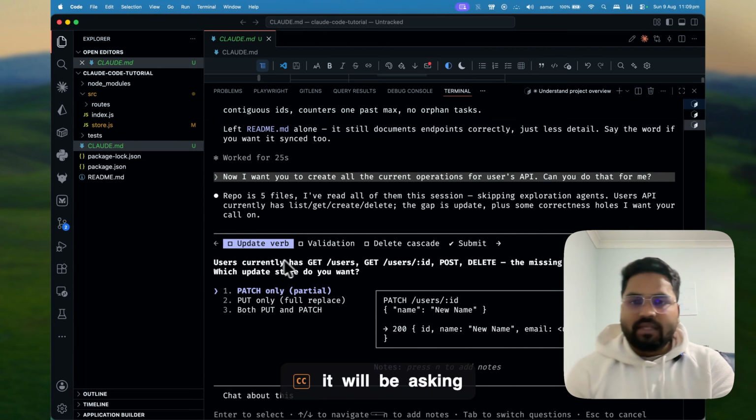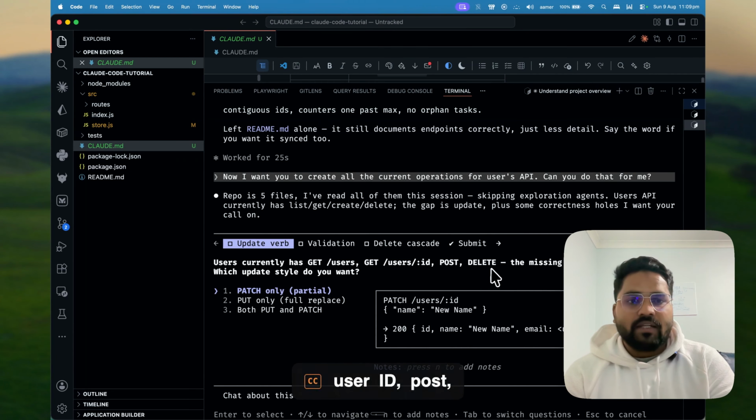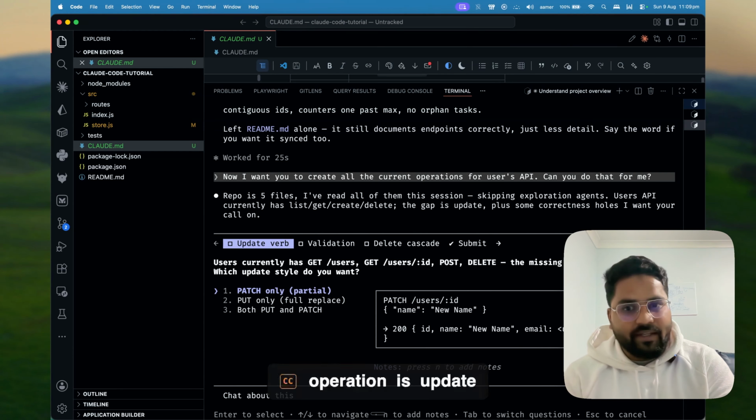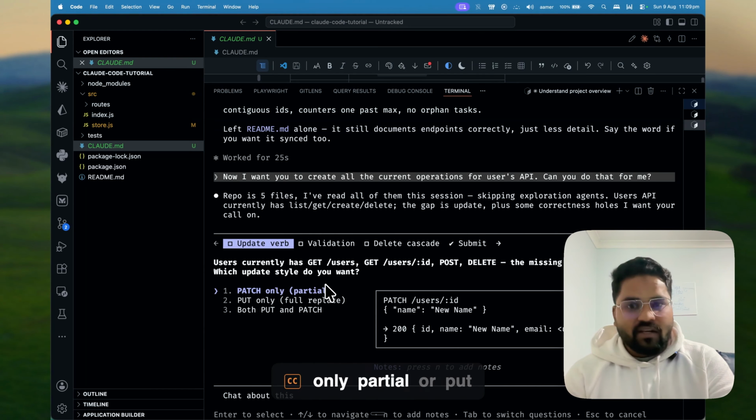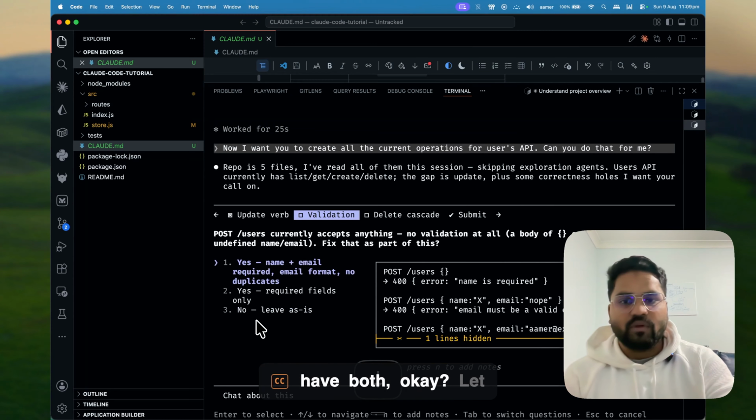Now see, it is asking me: the user currently has get users, get user ID, post, delete. The missing operation is update. So patch only partial, or put only full replace, or both? I just want to have both. Okay, let me go on this.